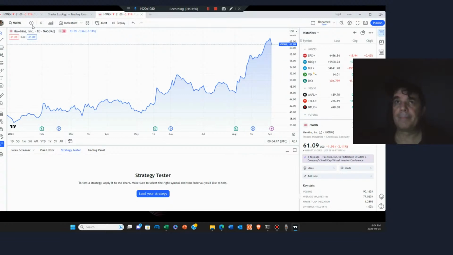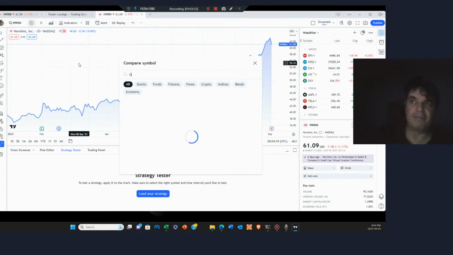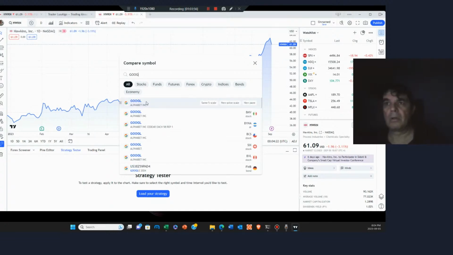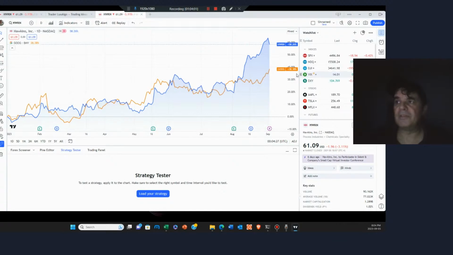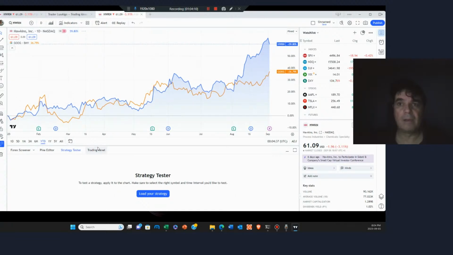Another good one is Alphabet or Google. You can see this one's easily outperforming, actually almost double Google, right? And that's a Magnificent Seven stock, right? That's a year to date, right? So you're going to get some interesting stocks that look good, but Hawken has done well. Now the question is, will Hawken still retain its profit as Google's starting to move up?